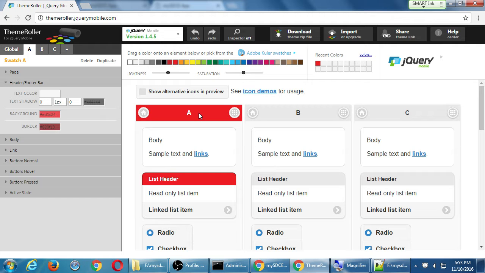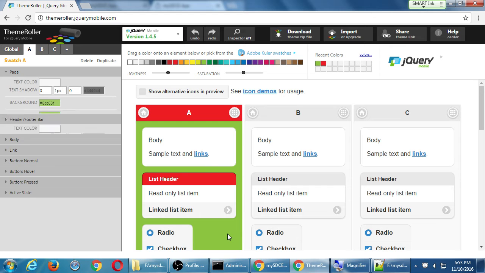And what's happening is something is changing up here on the header and footer bar, which you can fine-tune here if you'd like, besides drag and drop. So if I want to change the background color of my whole app, say a nice green, I drag it and drop it somewhere there. That's page. That's the background color with the border page. So I'm making like a cool watermelon app or something.